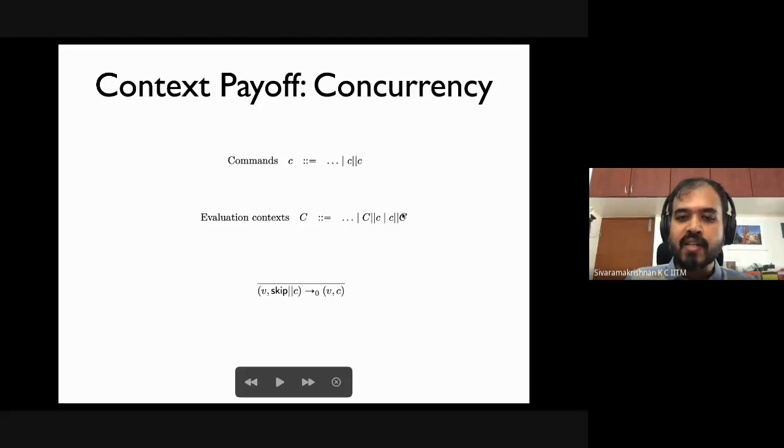So all of the reductions here in step 0 happen to be sequential, right? They don't involve parallelism at all. But all the parallelism is captured here in this evaluation context. And the only thing that we add, just for the sake of completeness, is this notion of a garbage collection of completed threads.